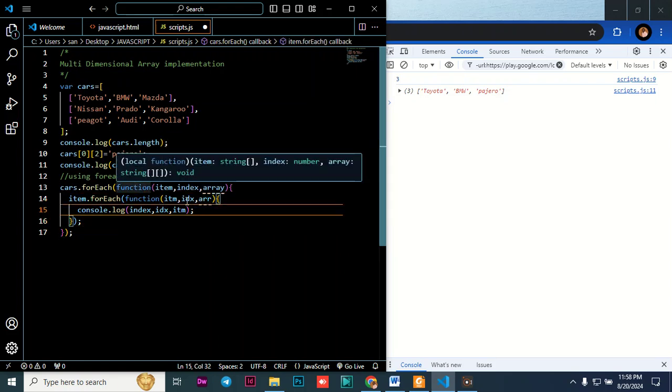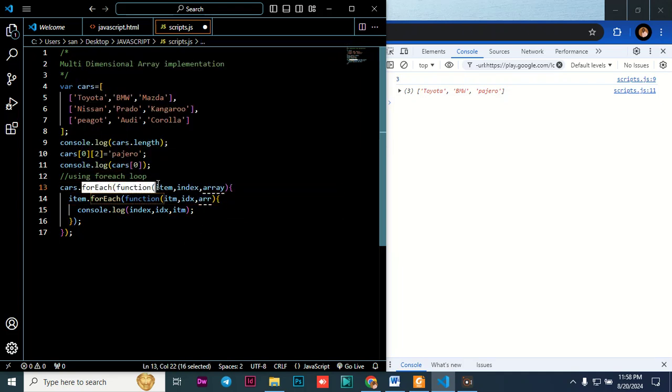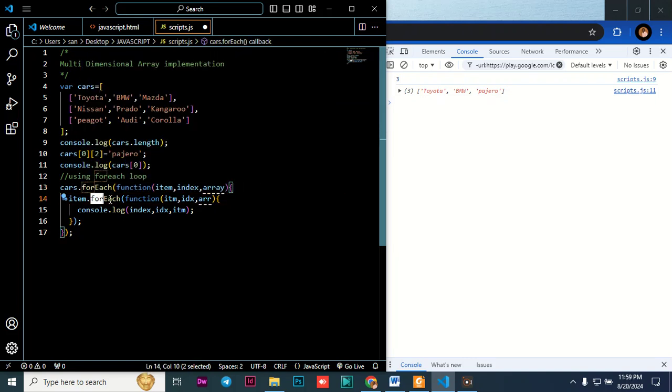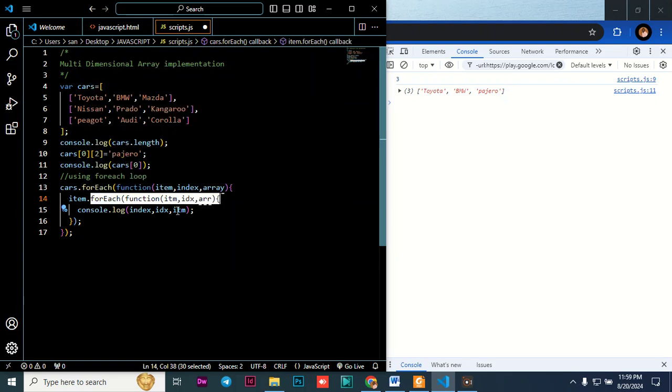Yeah, so basically what is happening in this case is that we have this for each. This is the row for each, and this is the column for each. So we have what we call for each nesting. The external one is the row, and the internal one is the column.